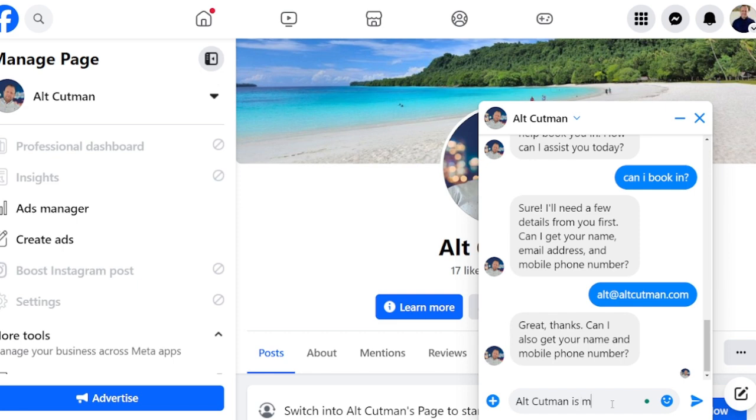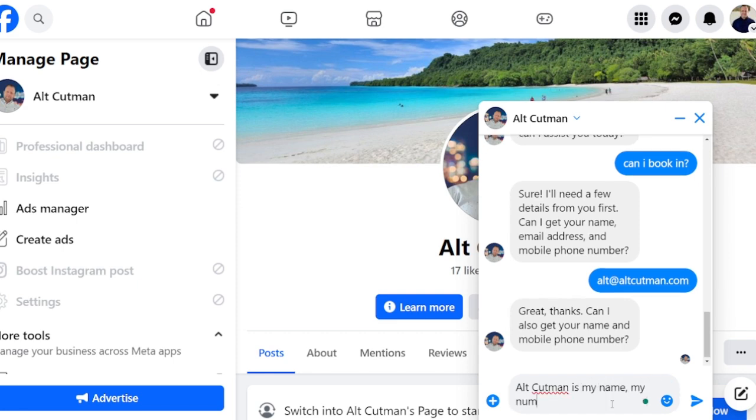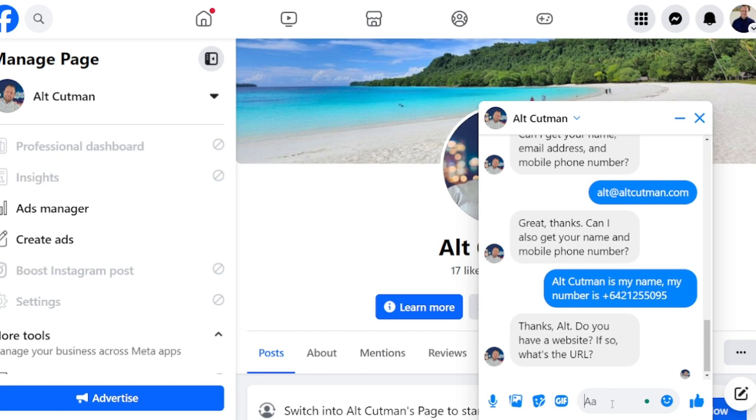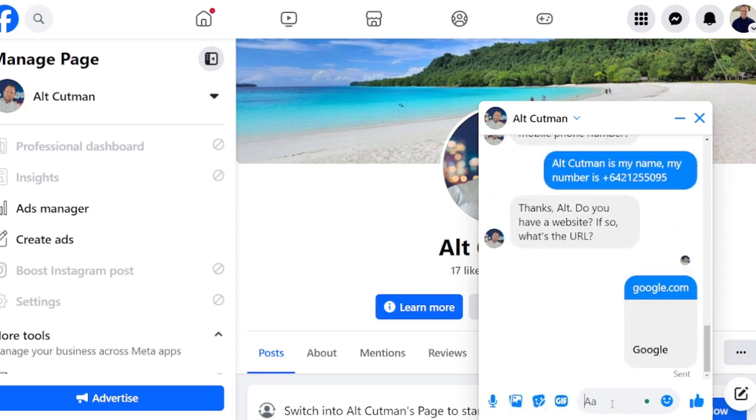That one is my name. My number is 64212. Alright, now to go to the other couple of questions. Still just my messages coming through to my phone, just the alerts with the mobile app. If you're not using the mobile app, really use the mobile app. It's so good. "Do you have a website?" Yes, it's google.com. So I owned it.